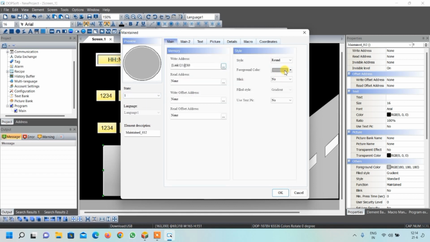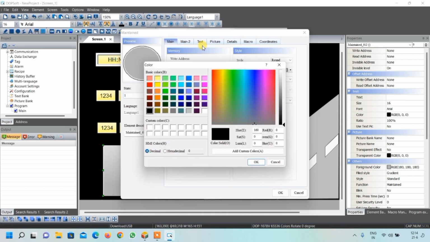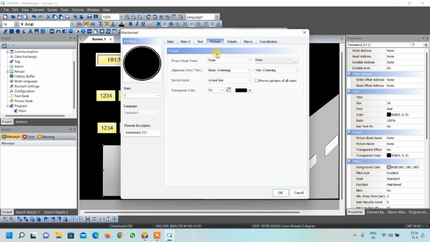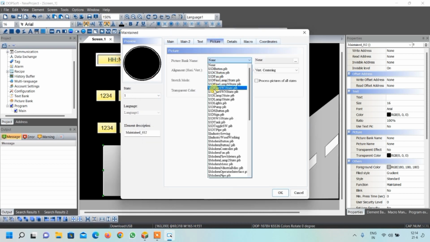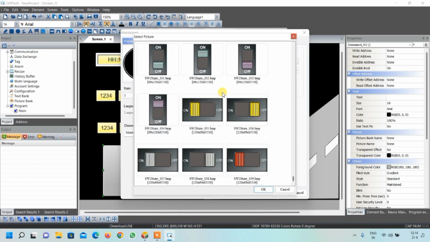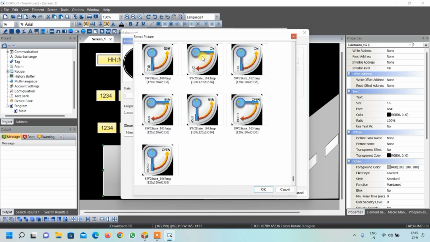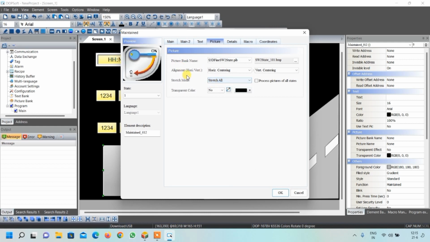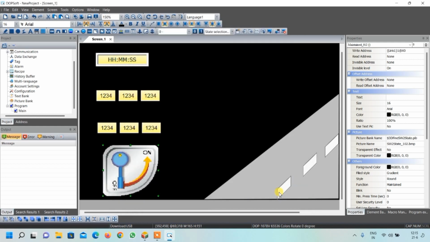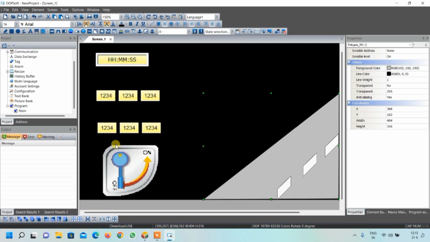Again change its background color to black. Go to pictures tab, select the same library, define switch to state, and for on condition we will use this image and again click stretch all over here. Now finally click OK. So our button is created and you can see the button will appear like this.